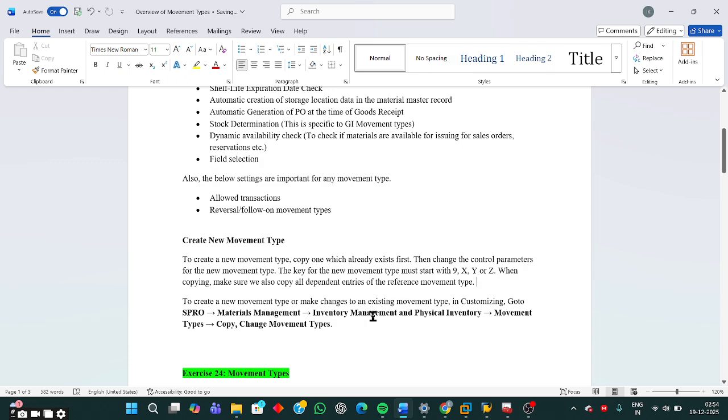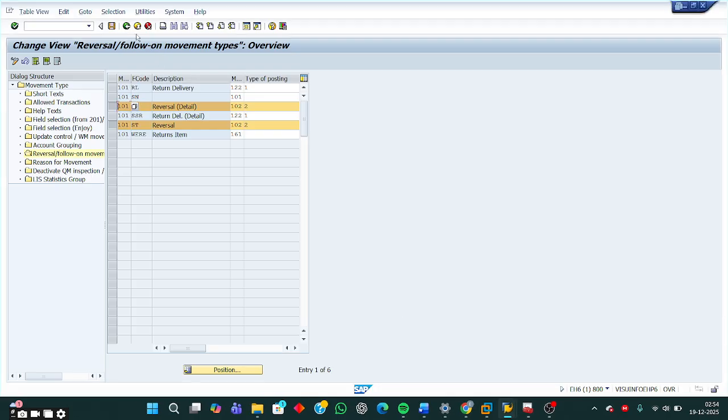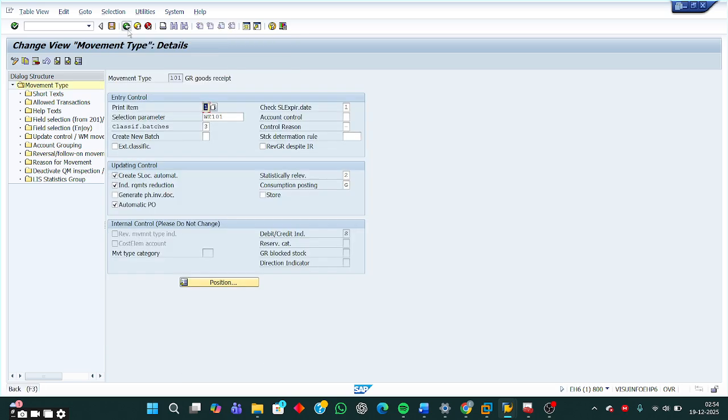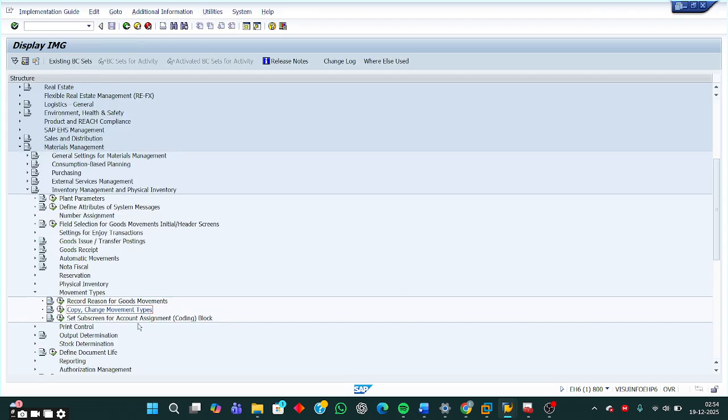So here in the same configuration, let us say, how can we create a new movement type? I will show you. What he's saying is, we have to copy all and then make the changes as per our requirement. So let us say I want to create a new movement type by copying movement type 201, which is a goods issue for cost center.